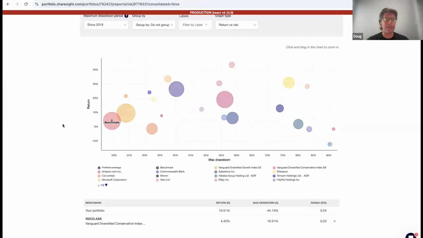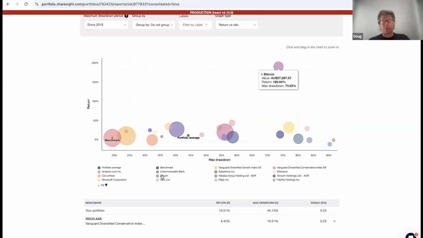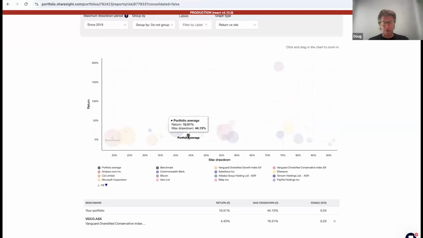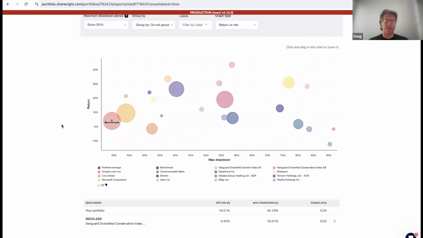Just out of curiosity, I wanted to look at some of the holdings in here that are far less risky from a drawdown standpoint. You can also see that I have my benchmark plotted on here. And when I add back in Bitcoin, I also have a portfolio average, which is denoted by the square holding on here. But as soon as I remove Bitcoin, I can no longer calculate the average.